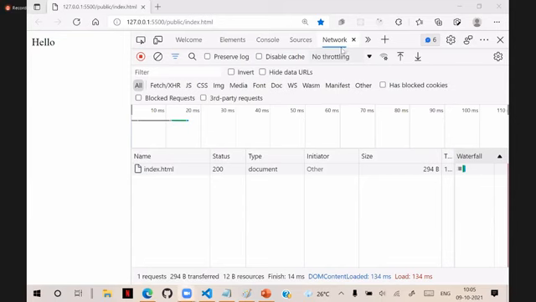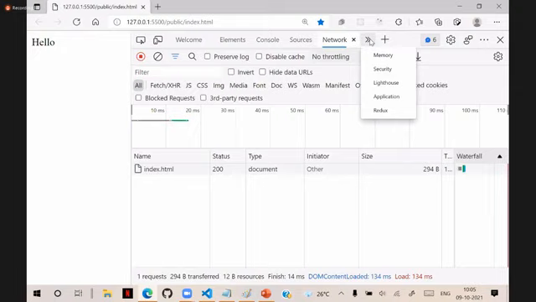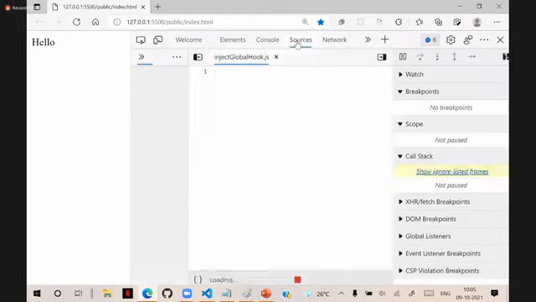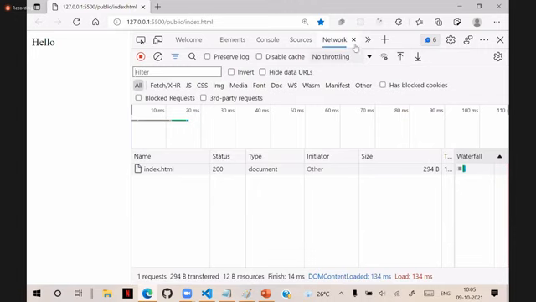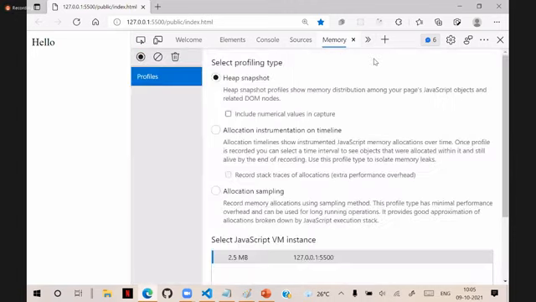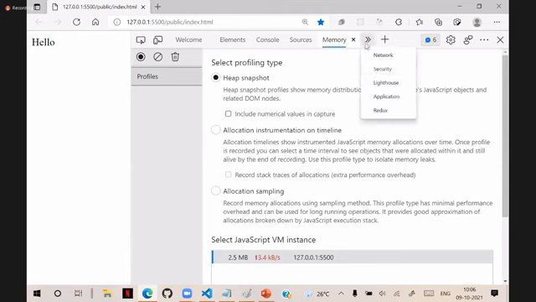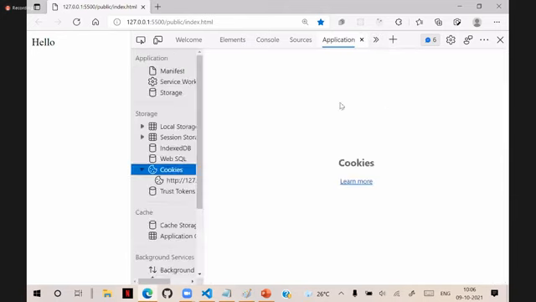You can see here we have another category. You have various categories here, like sources, like console. We will go to one more category where you can see the profiles, the memory. This is snapshot. We don't need the snapshot currently. We will go to this application here.